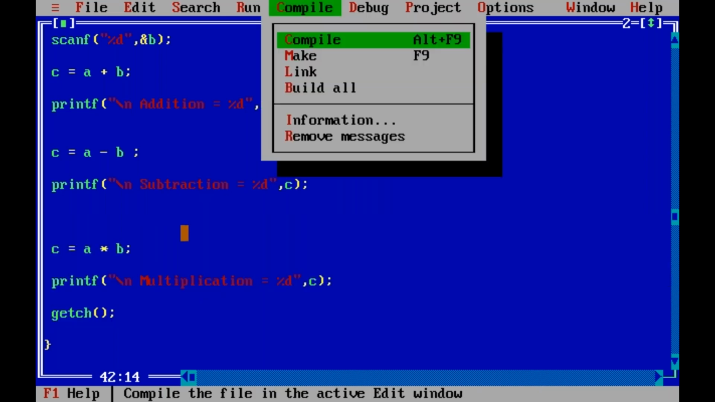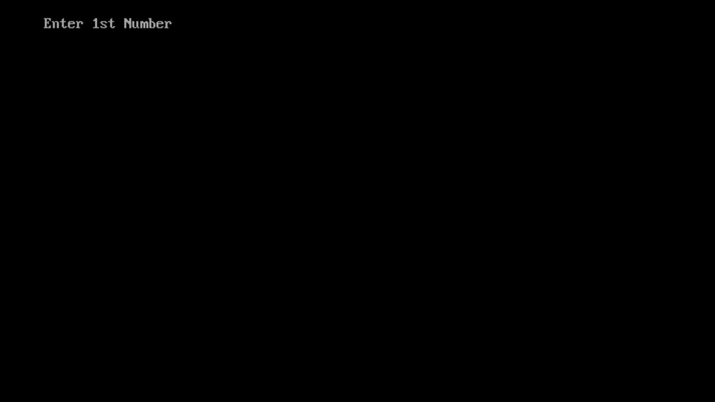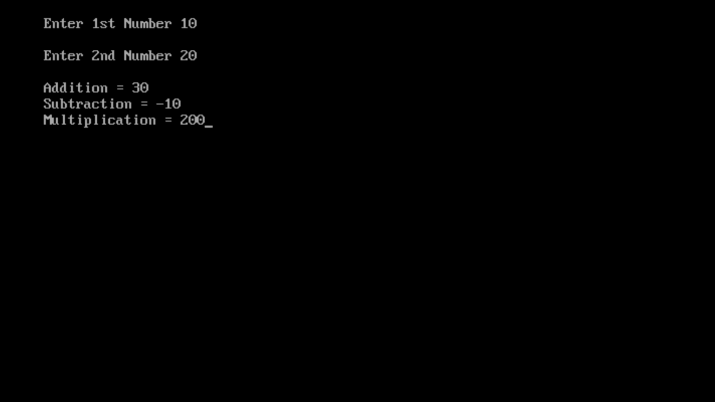Okay, compile. Success, no error. Run it. First number 10, second number 20. Addition 30, subtraction minus 10, multiplication 200. Addition, subtraction, and multiplication of two numbers.